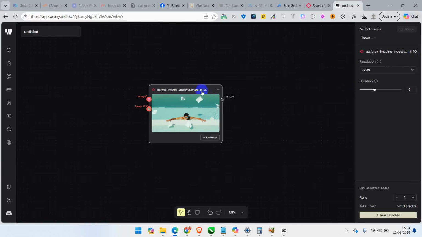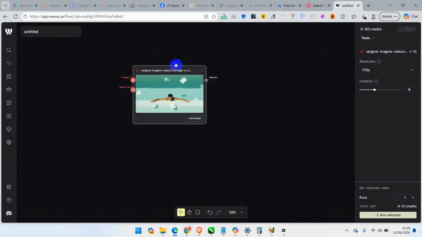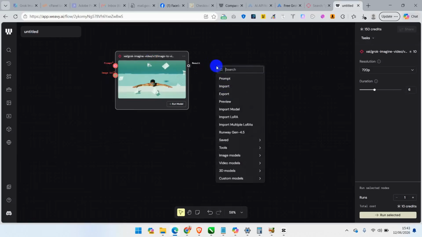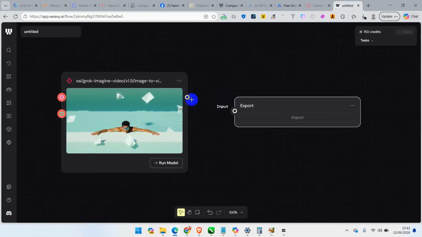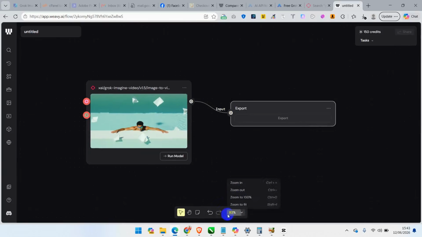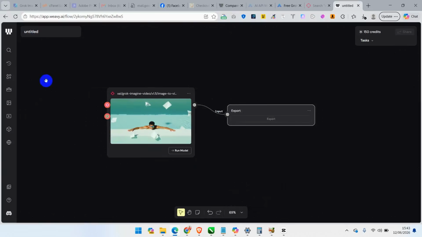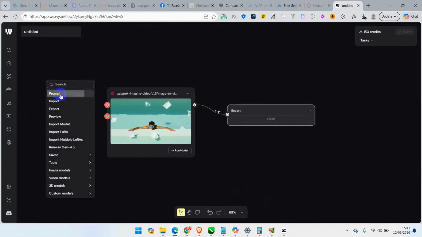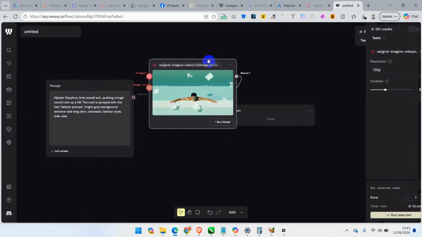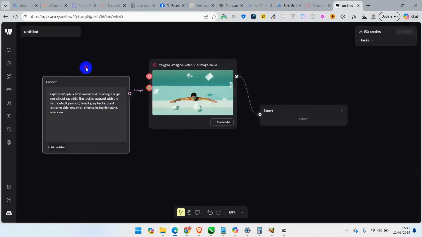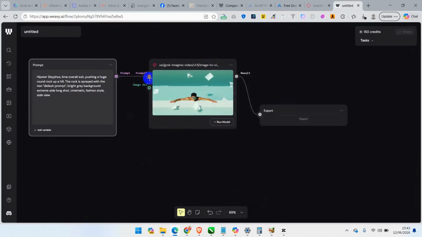Now I'm going to first come here and click on this side. I'm going to bring in my export, then link my export to this. Now I will zoom out. Now I'm going on this side to bring in my prompts. Now on the prompts, let me adjust this over. Now I'm going to link the prompt to this.